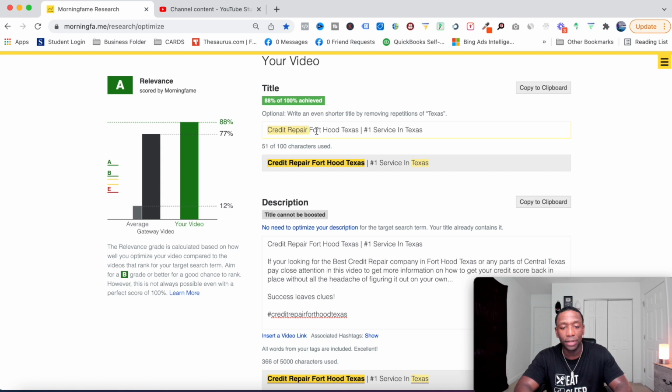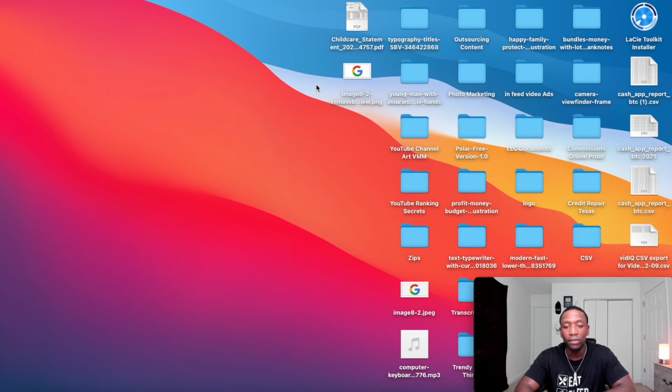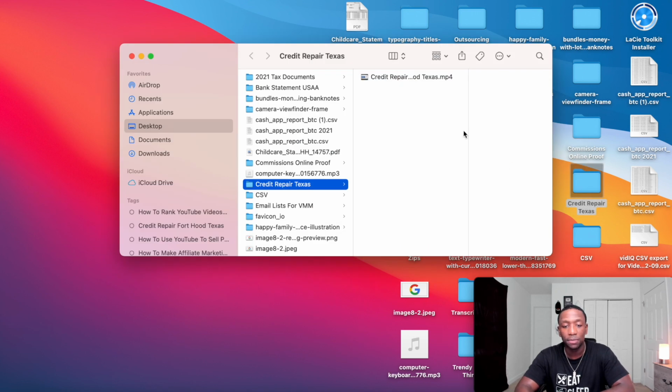So let me go ahead and copy it. And then what we want to do with this keyword is we want to take it over to the video file and the thumbnail that we created for the video, which means you would have already created your video at this point, right? So I want to go over to that specific folder that I got the video in.